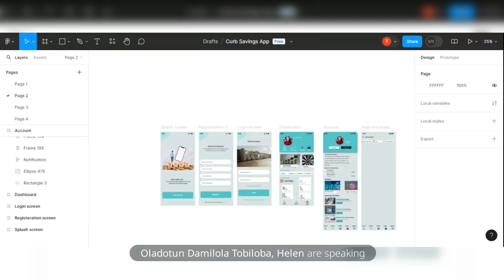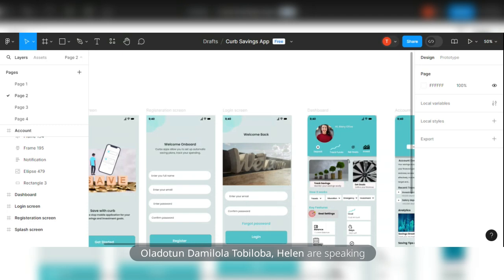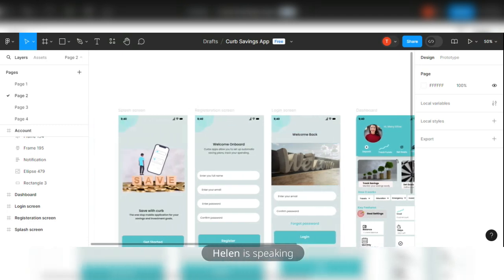Now the choice of color. Your color does not stand out as a fintech application. Your UX is so good. When I say so good, it's clear you understood your user. You understand their pain points, you helped them to know their needs and their wants, and you created a nice solution for them.